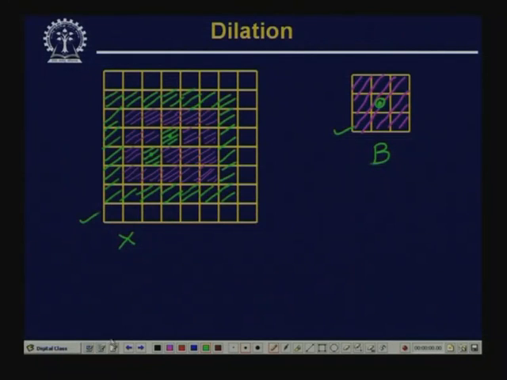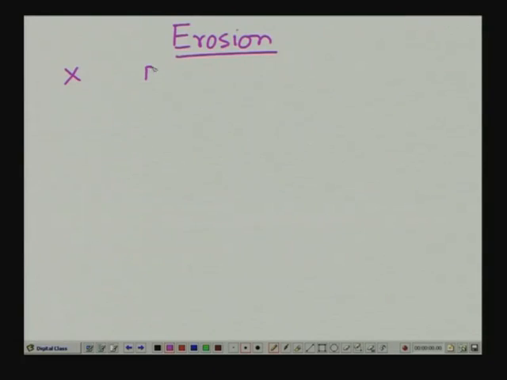Then we have defined another kind of operation which we have said as erosion. So, let us see how we have defined our erosion operation. Now we are going to discuss erosion. Again we assume that we are given an image X, obviously X is in the form of a point set, and along with image X we are also given a structuring element, say capital B.